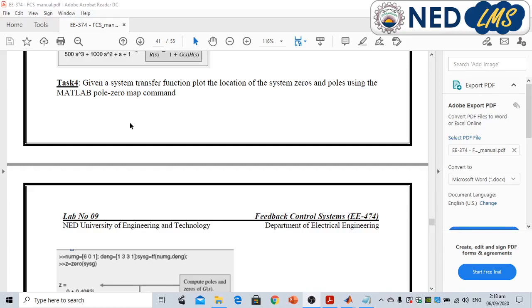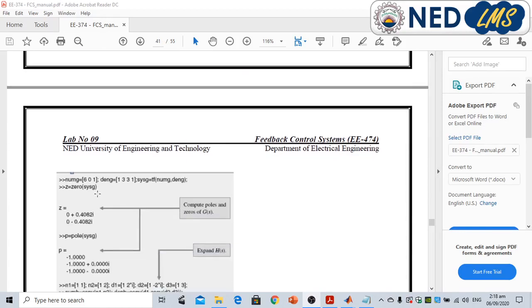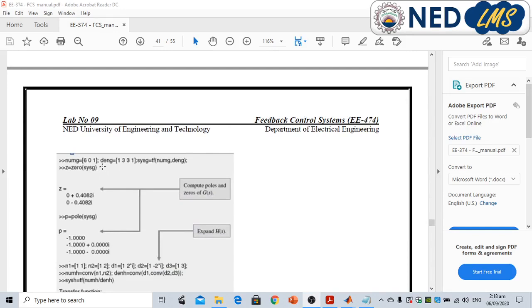Next is task number 4. It pertains to plotting the location of system zeros and poles using MATLAB code. Here is the information about the system. The numerator is s square plus 1, and the denominator is s cube plus 3s square plus 3s plus 1. By using this command, system G is equal to TF with defined numerator and denominator.